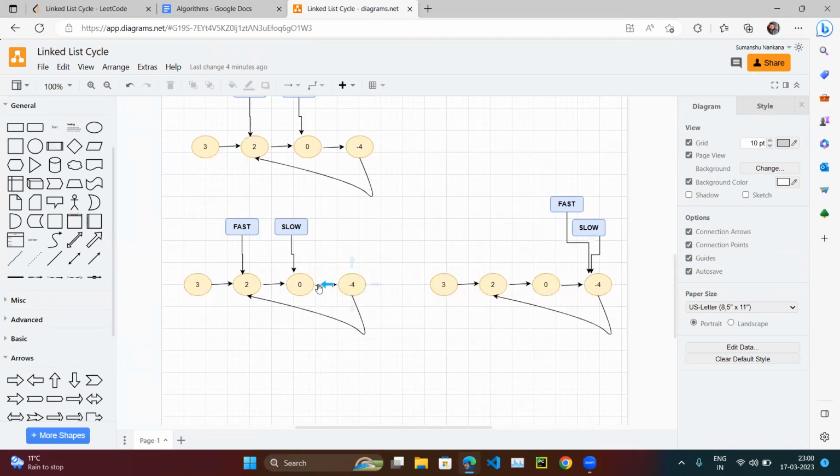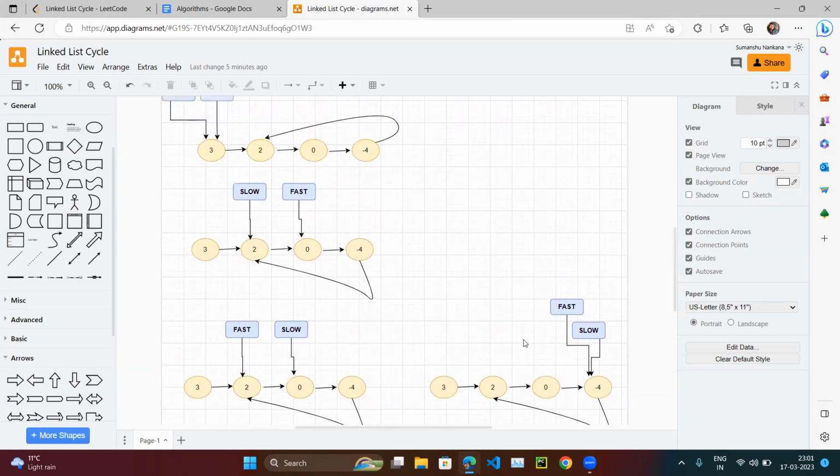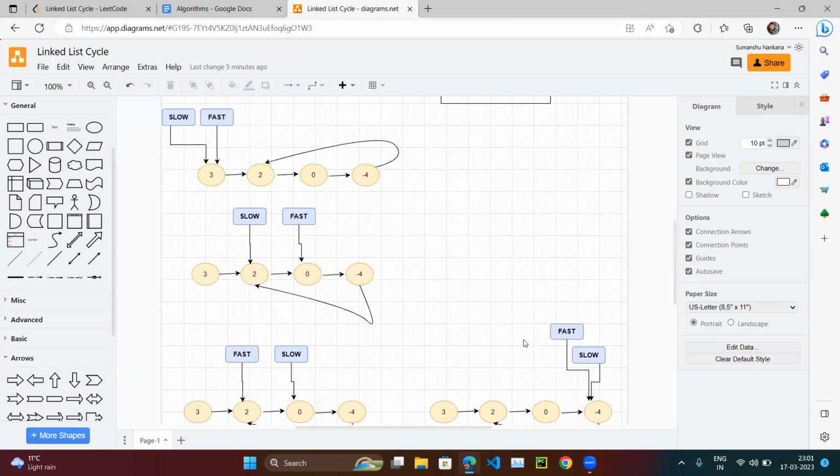Then we again move our slow pointer to slow dot next. So slow will reach the next node, -4, and fast will move fast dot next, so fast is reaching -4. So both pointers will meet. If both pointers meet, it means the fast pointer catches the slow pointer. It means there is a cycle in the linked list. Otherwise, there is no cycle in the linked list.